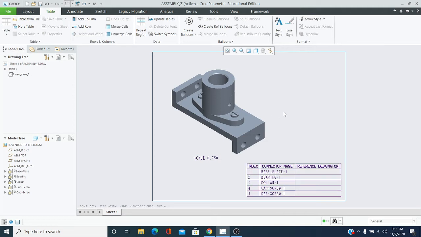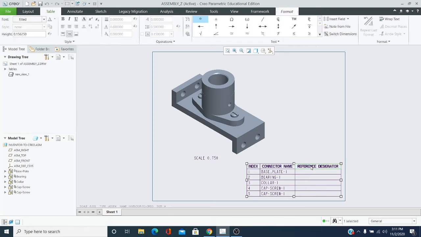Now you can edit this table. Notice that we already have our part names here. That's because these are the file names of these parts that we created in Inventor, and then we brought them over to Creo and saved them as a part file in Creo, and then we built the assembly, if you recall.